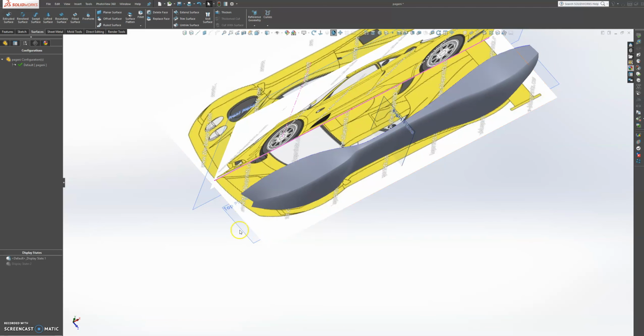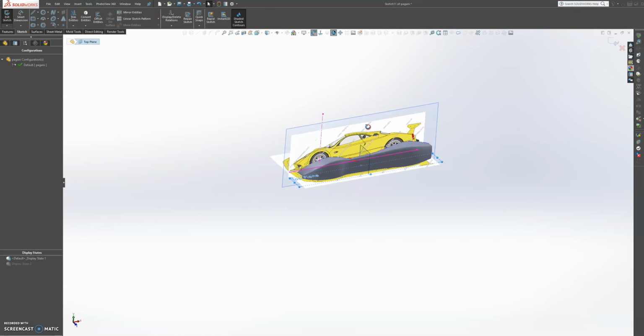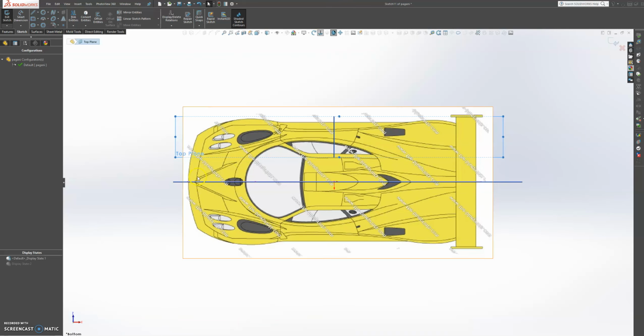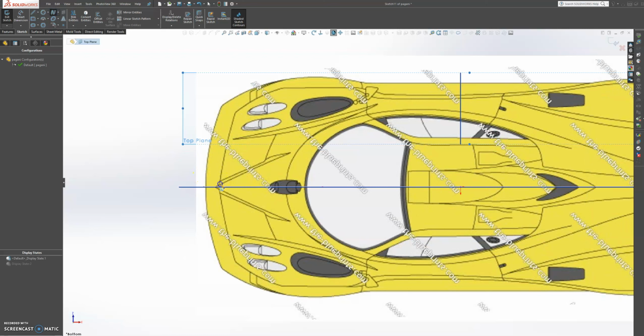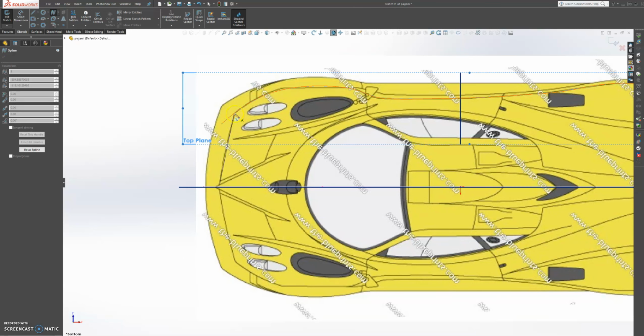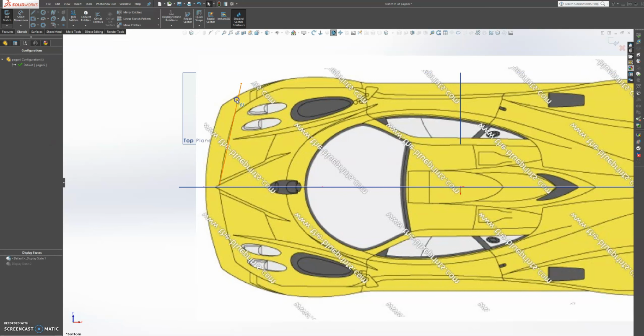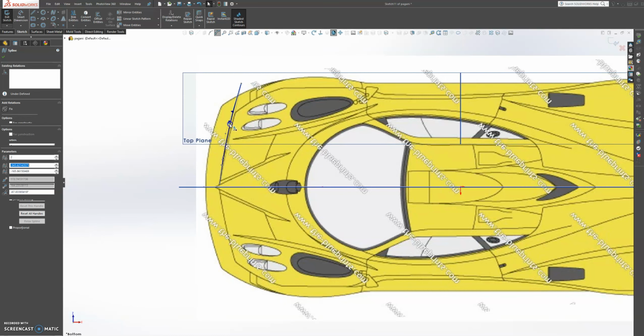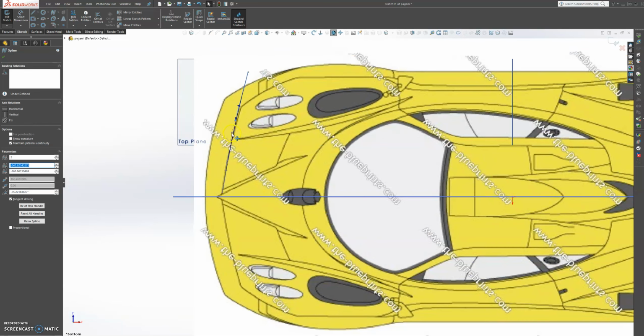Okay, so let's sketch on the top plane, and let's flip it. Okay, so we're going to need this line here, so let's grab a spline, and then we're just going to sketch from here to about that corner there, all the way out here, and exit the sketch, and just come in here and then bring this sketch up so we get the shape that we're looking for.